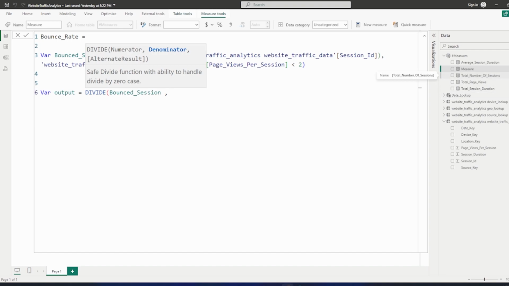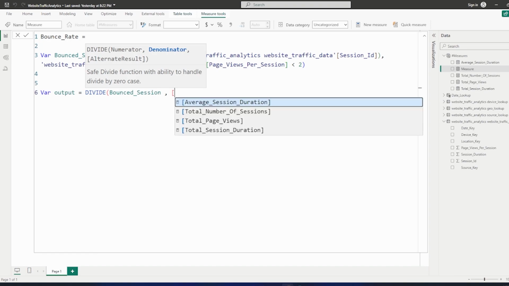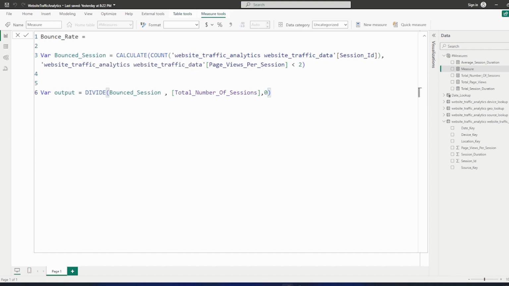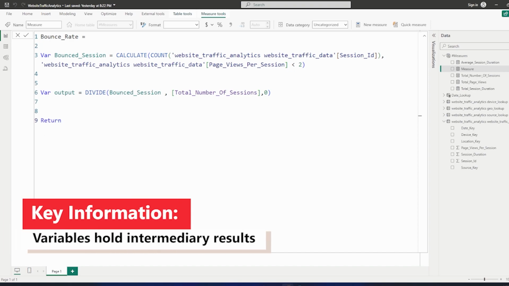For total sessions there is a specific measure that we have already created, total number of sessions. So we will use that total number of sessions in the denominator. As you can see from the syntax, numerator, denominator, the alternate result is not mandatory, but we can mention 0 here. Because we have stored the output in a variable, we need to return this value. So we have returned this output.